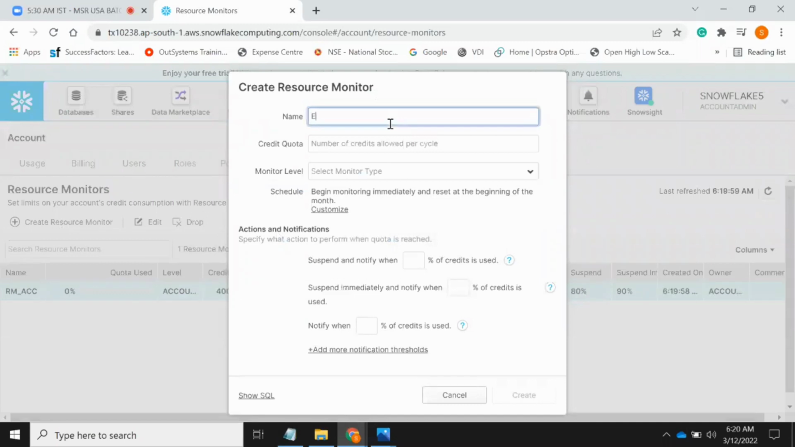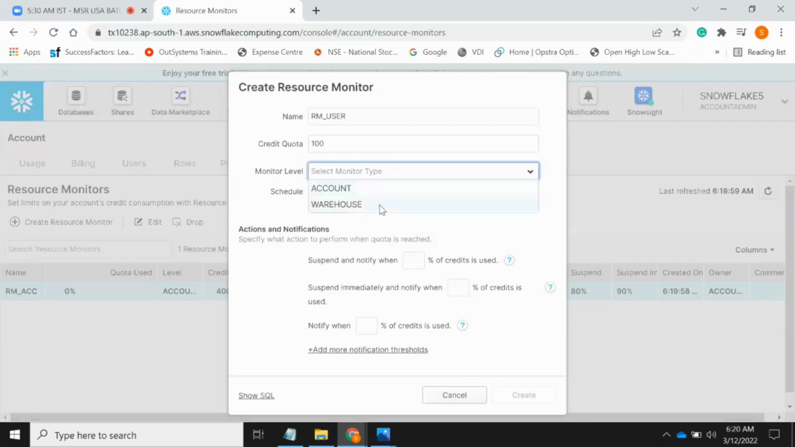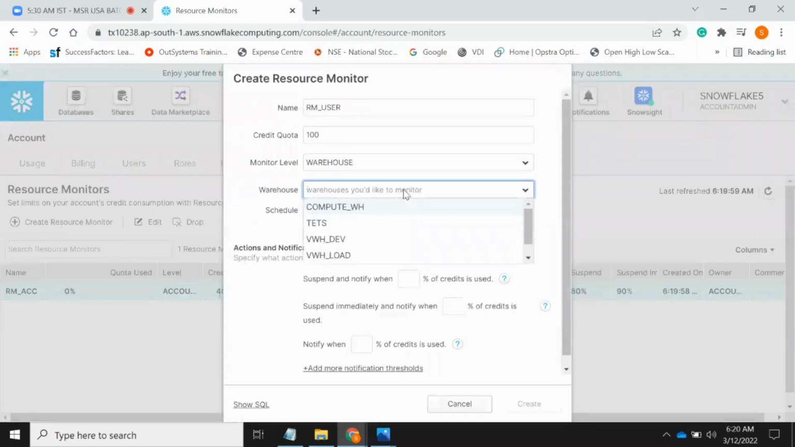Now let's create another monitor. Let's assume this resource monitor is for some user. Here the credit limit will be 100. And this is for a virtual warehouse. Now how many virtual warehouses do we have? I will give it for test, this particular single virtual warehouse. You can assign this monitor to a single virtual warehouse, and multiple virtual warehouses also.